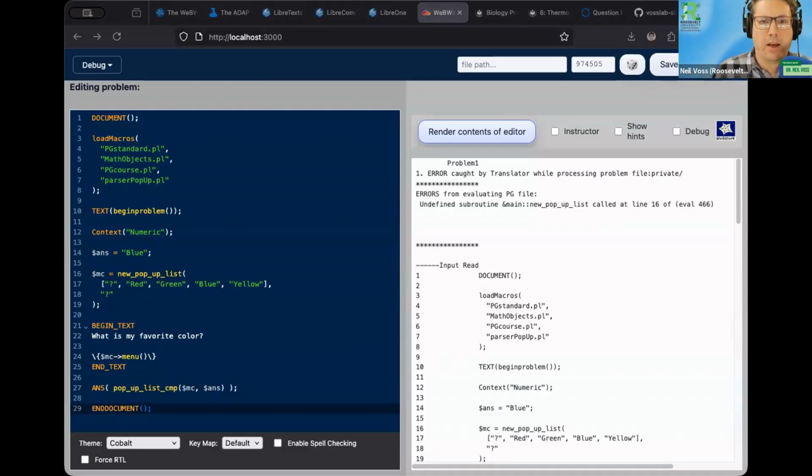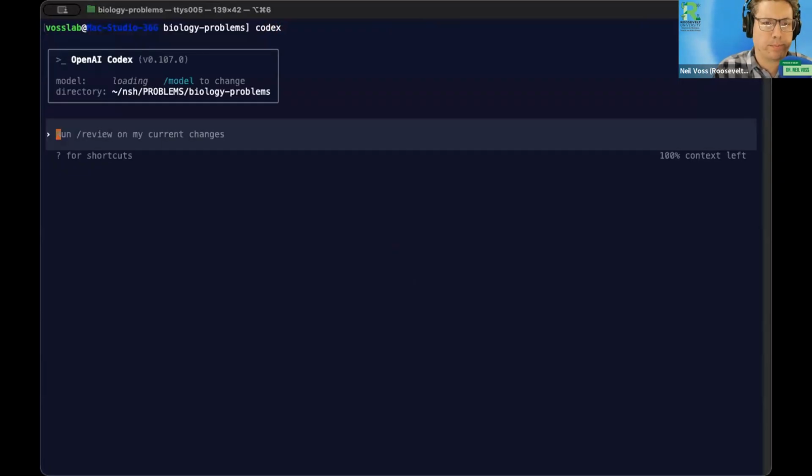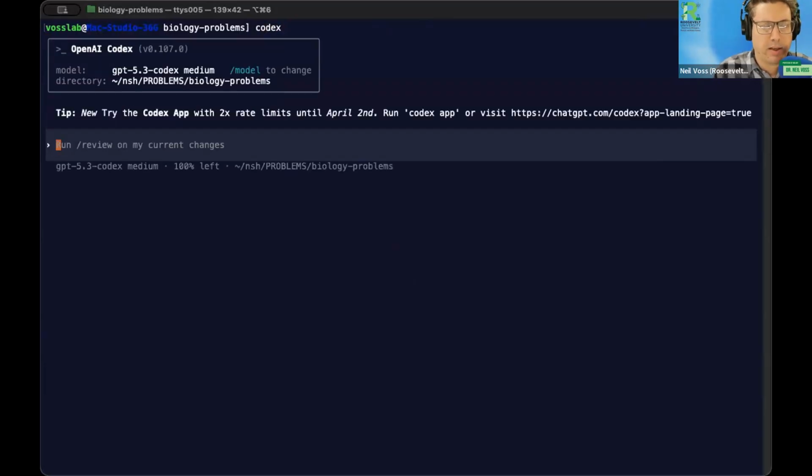And so for those individuals who are not familiar with these AI agents, there's the OpenAI Codex, which runs like this, and they're kind of chatbots, but they're able to edit code.